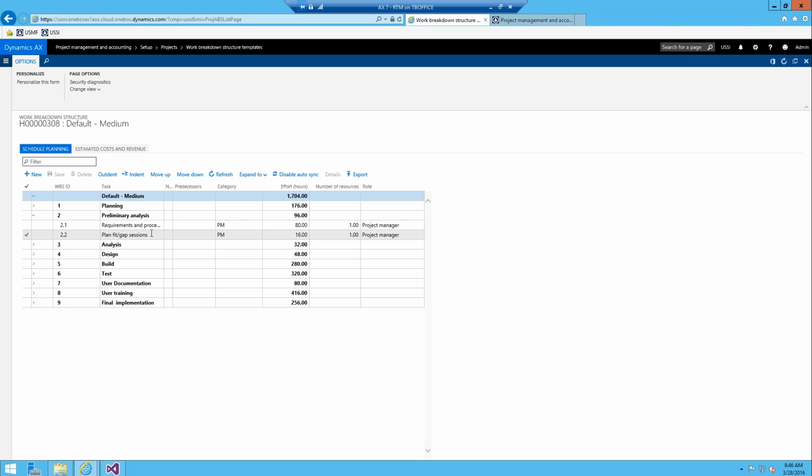All right, so that's how you use project templates. Hopefully you can make use of them.